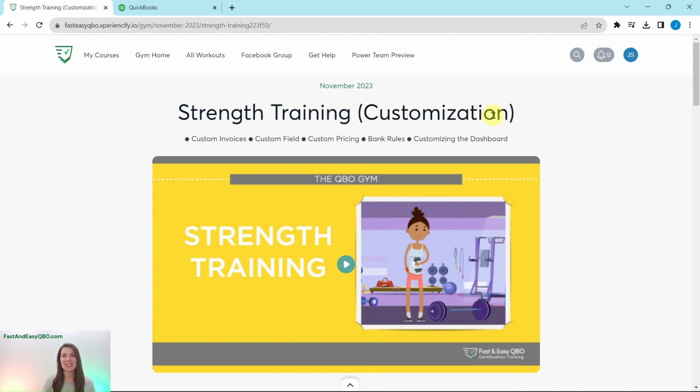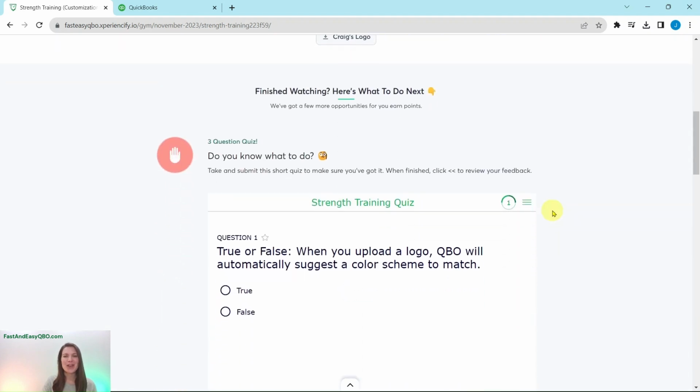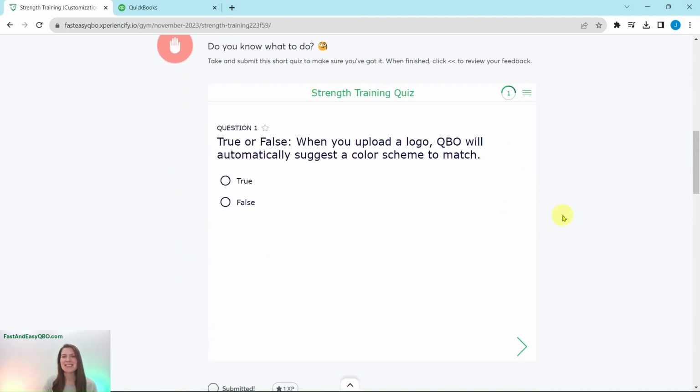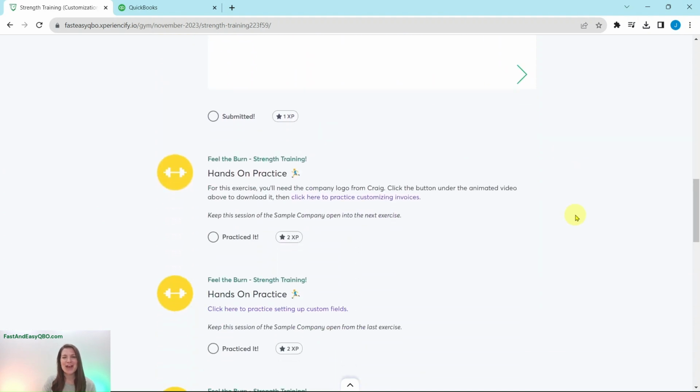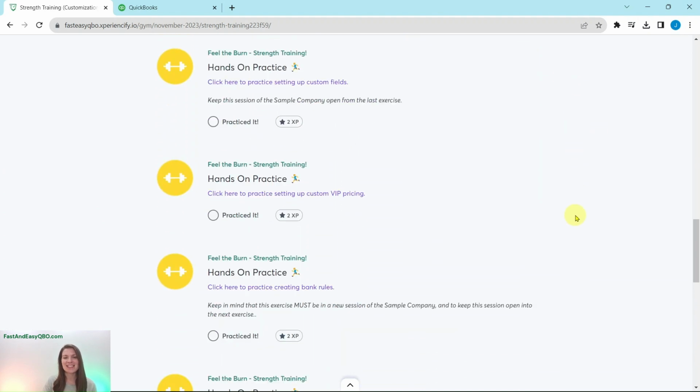At the top here is a little animated video to give you an idea of what you're going to be doing for Craig that month. He is our fictitious business owner. Further down is an interactive quiz to test your knowledge as it relates to the video up above. And then further down are all of the exercises within this section.